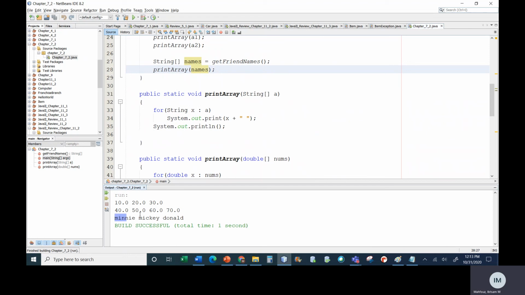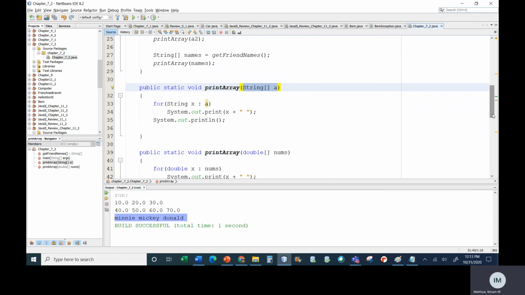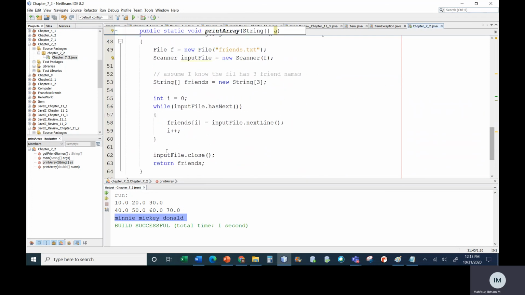And I did. So we just wrote a method that takes an array as input, and we wrote a method that returns an array as the return value. So both of these are valid and you can do them.